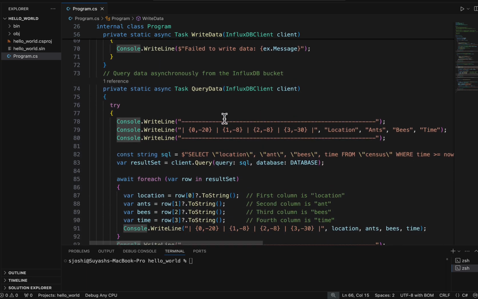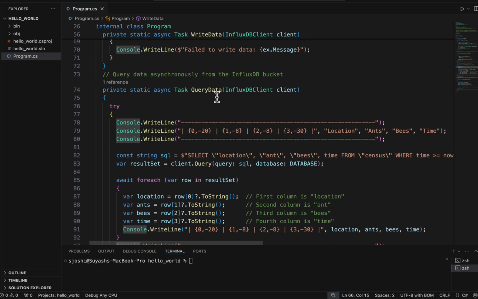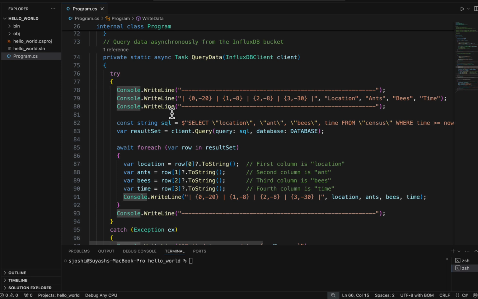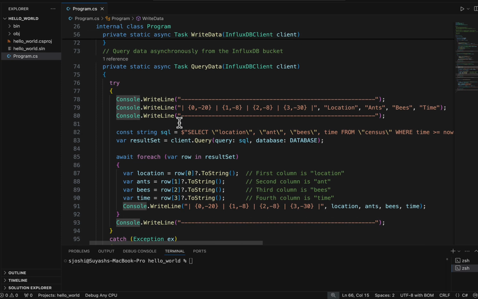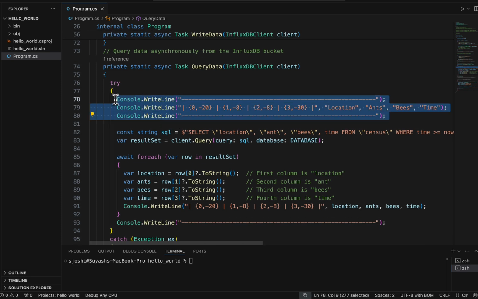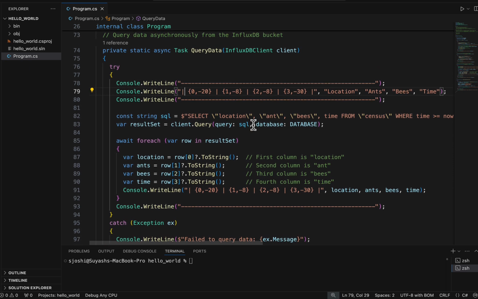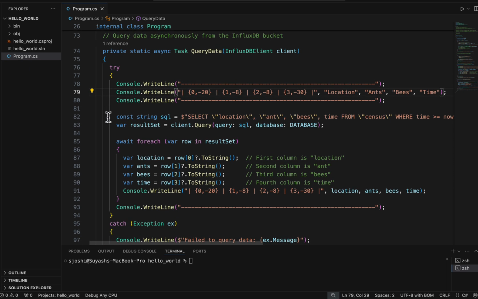Then lastly, we call query data. Now we're going to query our bucket again in an async way, and I'm going to print out everything in the console. So I'm just formatting it here to make it look nice. The main thing to note here is that we are going to write our query using SQL.